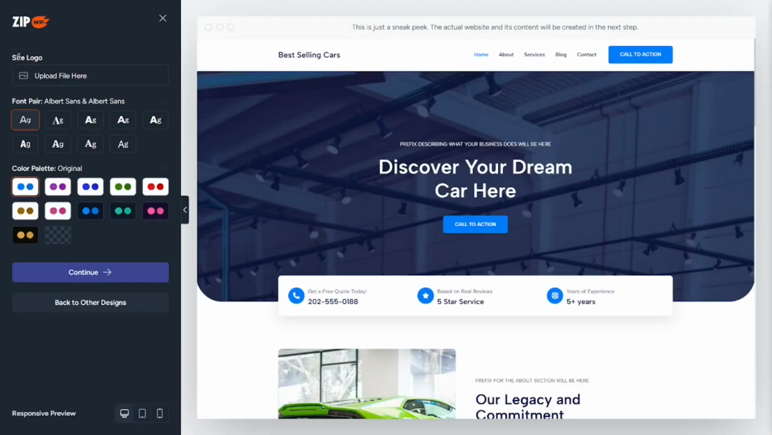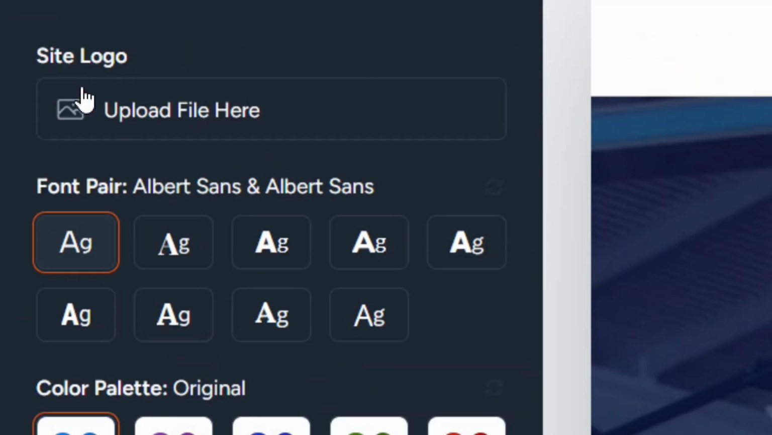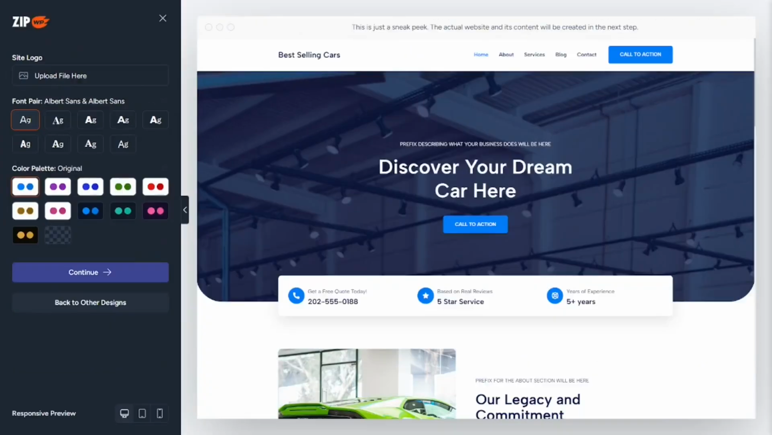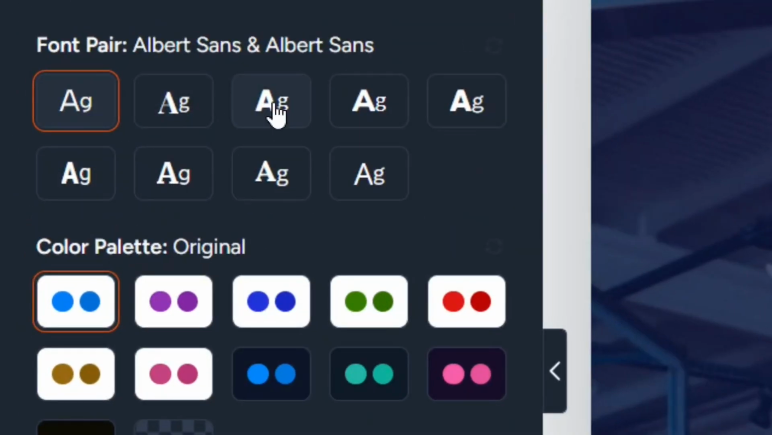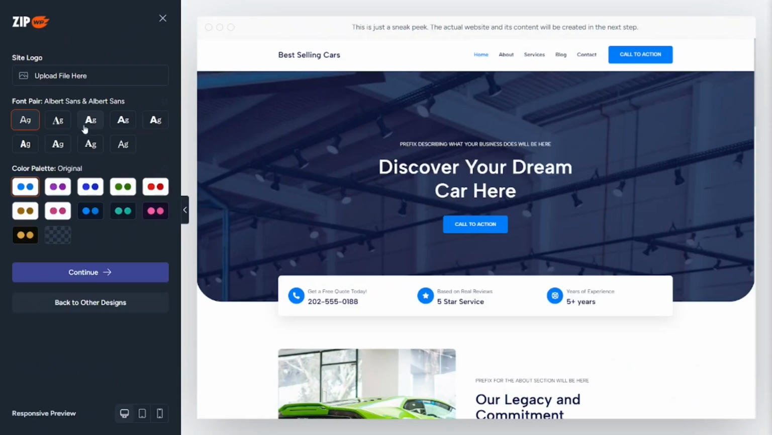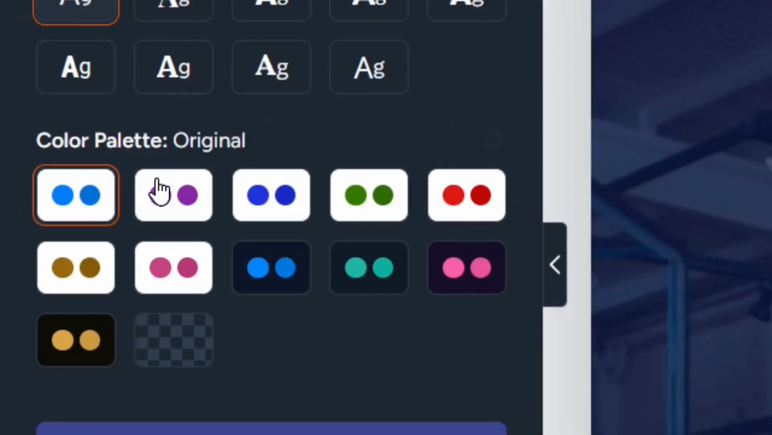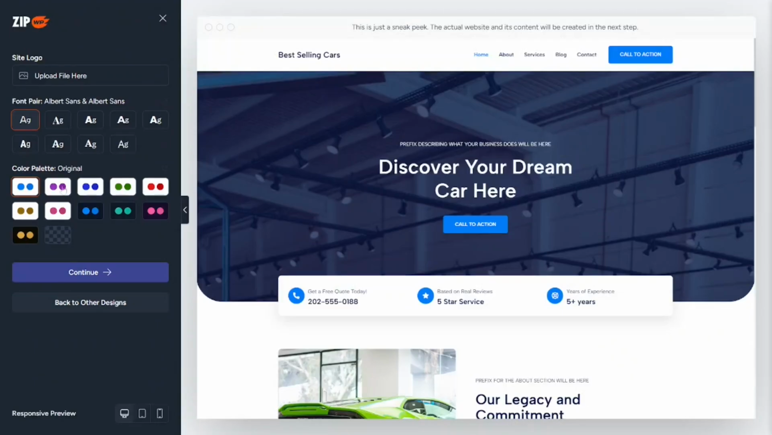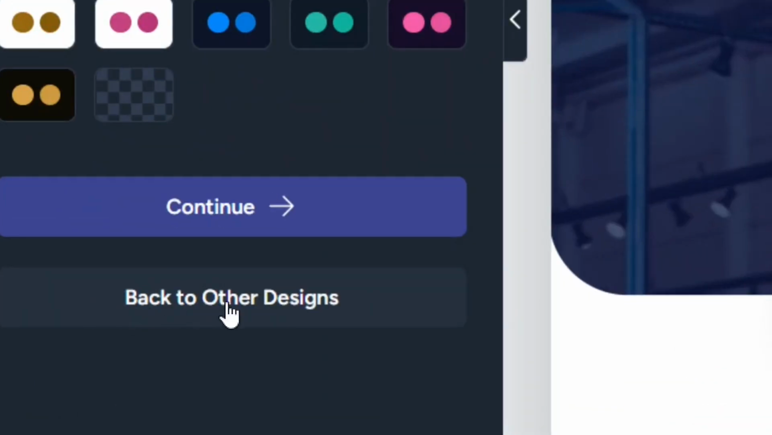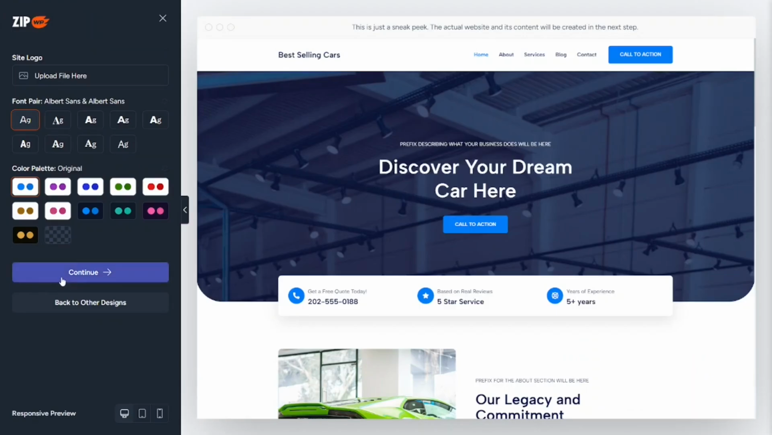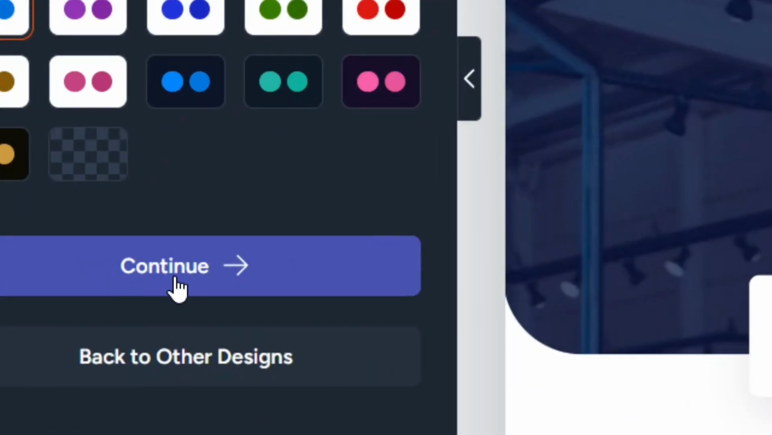Okay. If you have a site logo or website logo, you can come here to where it says upload file. Click on it and then you can put in your website logo. You can also change any of the fonts here and then that font is going to be used to build your website for you. You can also come here to where it says the color palette and select any of them, and that is how your website is going to look. Okay. If you don't like what you selected, you can always go back to other designs, click on it, and then choose a different design for your website. If you're okay, just click on continue, and we can go ahead and build your website.